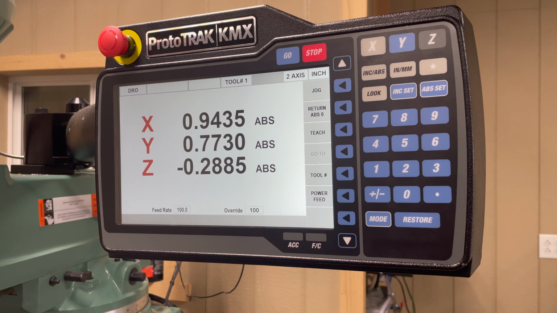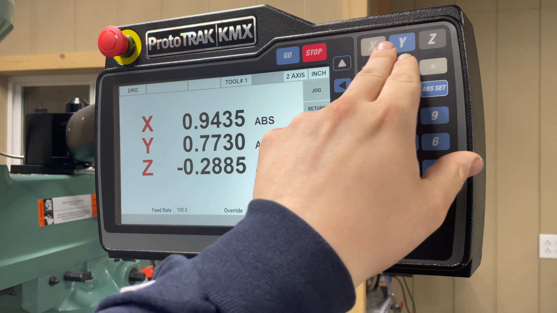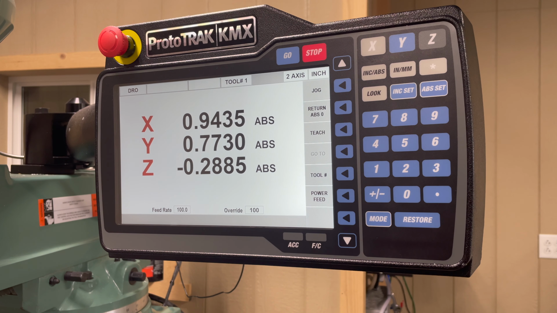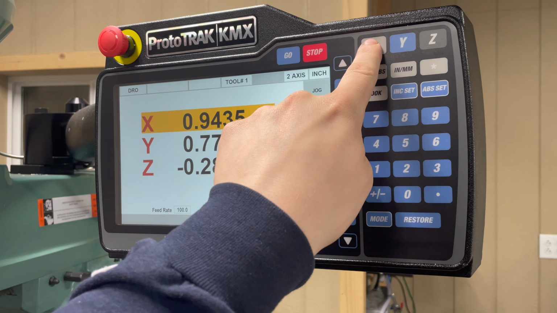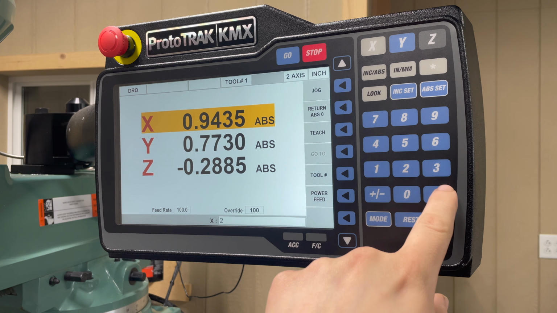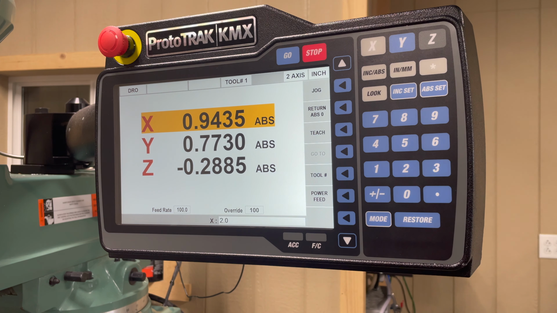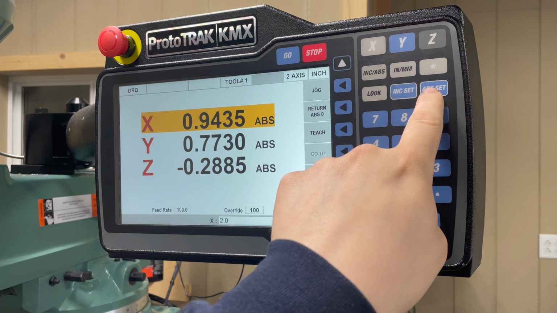Next, I would like to discuss the buttons off to the side. At the top, you have X, Y, and Z. These allow you to select what axis you would like to edit. For example, if I would like to change my coordinate for my X axis, I can select X, and I can enter a number I would like to change it to. I can then enter it incrementally or absolute.